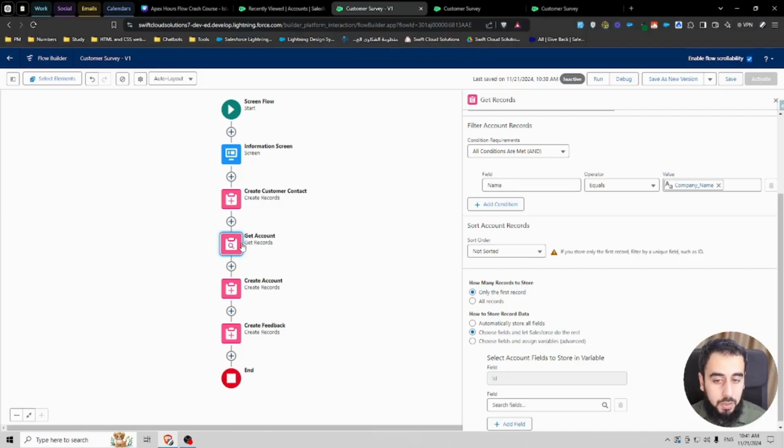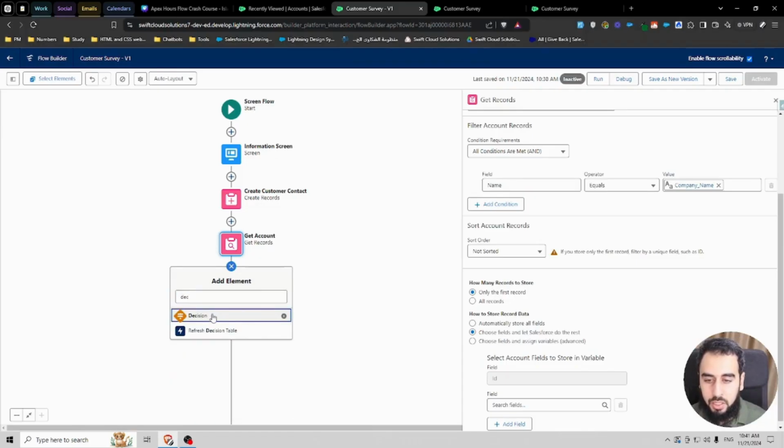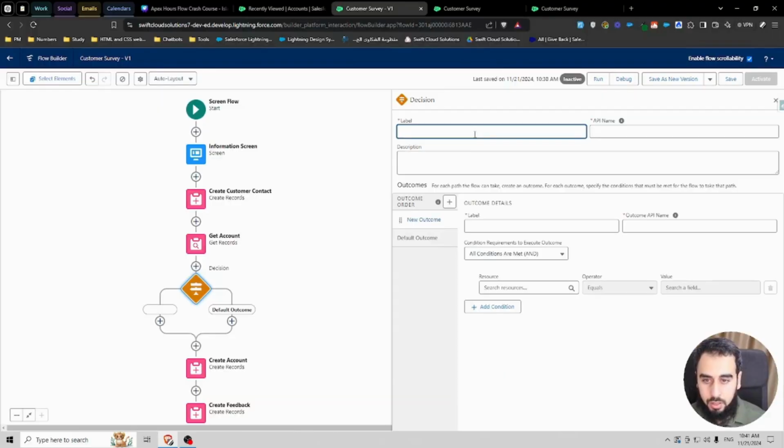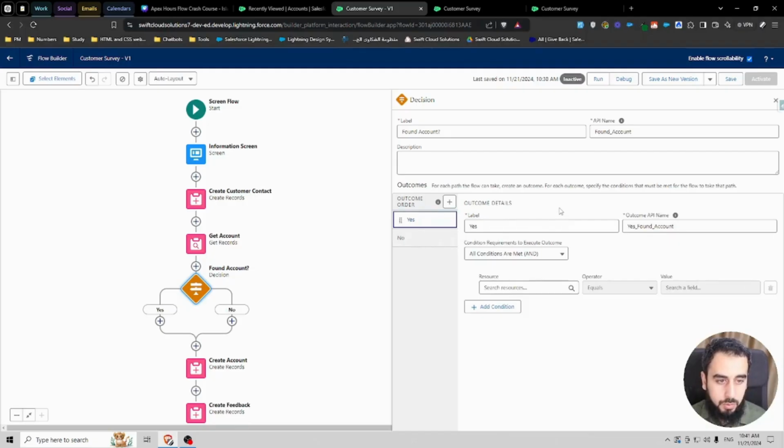So if this get element finds an account, it means we don't need to create an account. So in this case, I'm going to add a decision here to check if this get returns an account. So I'm gonna say found account, and then yes, found account, and then no. I like decision elements to be in yes, no format, and nothing else. If I have two conditions, I'm gonna have two decision elements, one after another. I'd rather do that over making a decision have multiple outcomes.